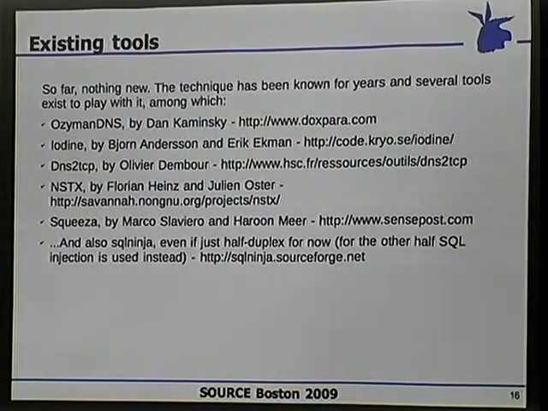Nothing new so far. There are plenty of tools that do this. OzymanDNS by Dan Kaminsky, Iodine, DNS2TCP, NSTX, Squeeza is one of the most recent ones. Very interesting tool too. Also, SQLNinja does that, but in a very simplified way at the moment. It just creates a half duplex channel because in order to send data there, we still have the SQL injection application that does it for us. So it's a very stripped down version of it.